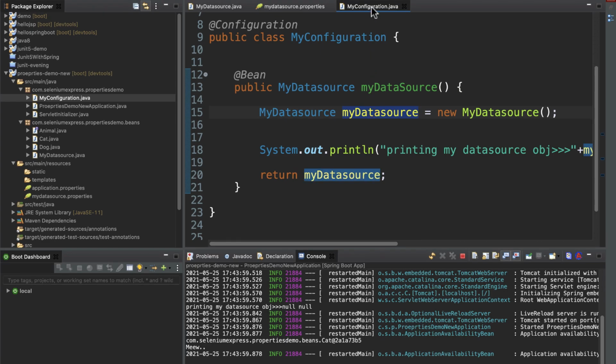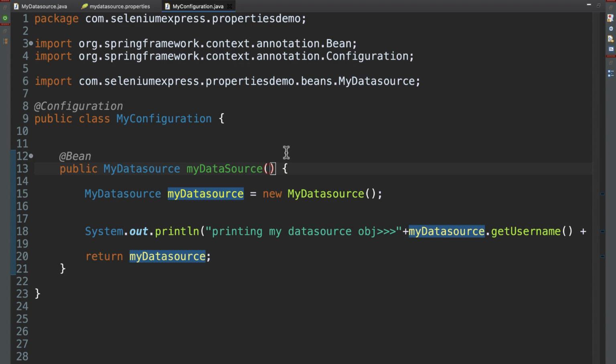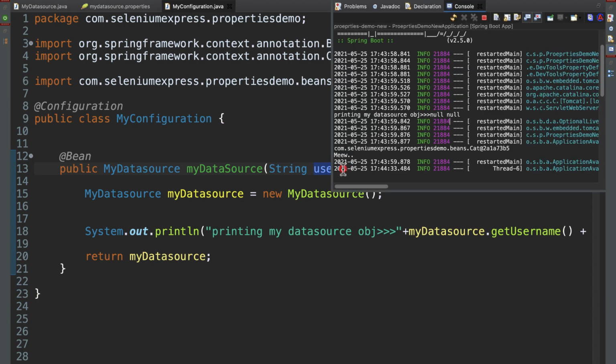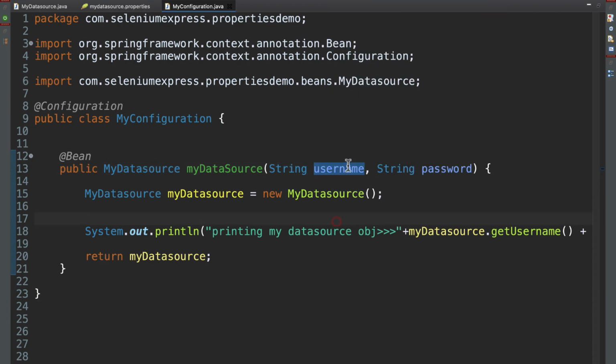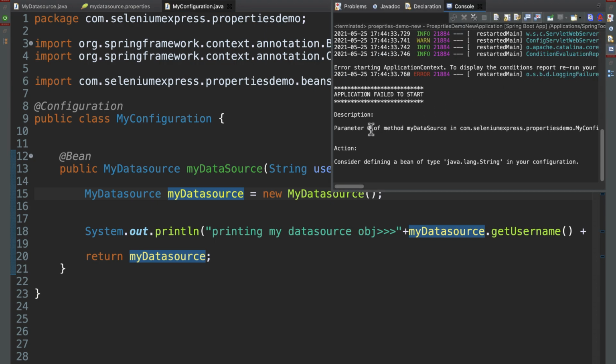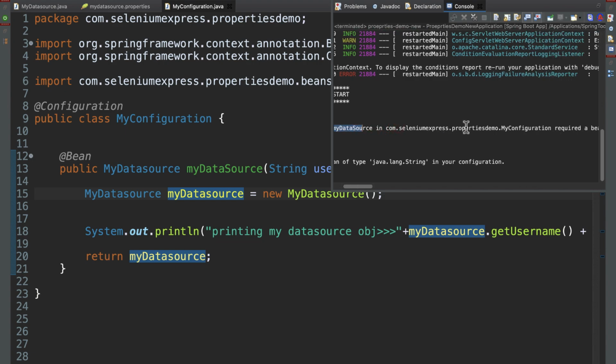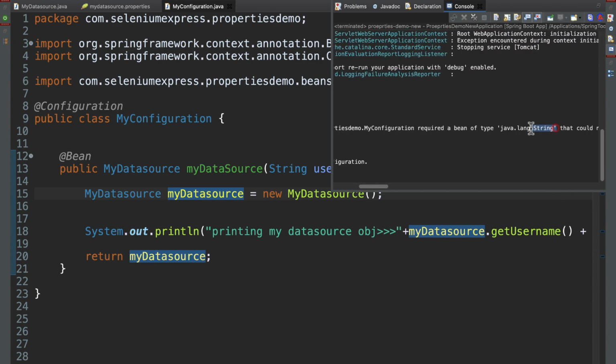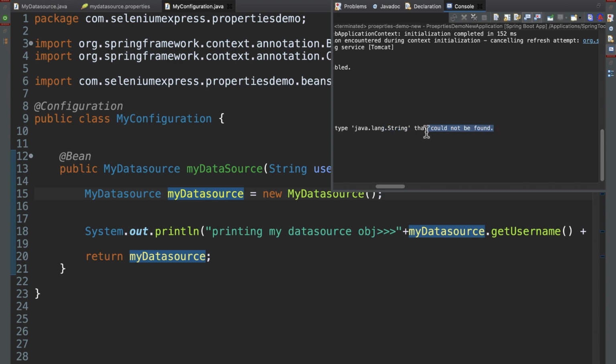So right now, imagine I want to accept three string variables here: string username, string password, and string URL. Obviously I don't have any URL, so let's go with username and password. I will get the username and password from here, I want to accept them, and then I'm going to inject them into this my data source, right? Now if you can see in my console, it is saying the parameter 0 of the method data source required a bean of type java.lang.String. So it is looking for those beans, but they cannot be found.